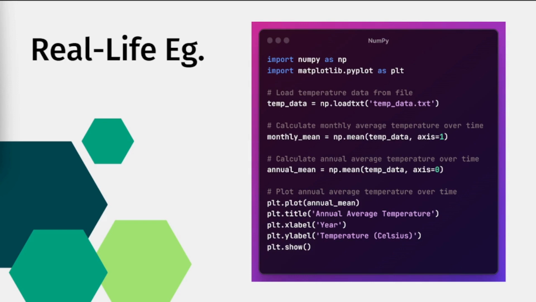In this example, we first load the temperature data from the file using NumPy's loadtxt function. We then use NumPy's mean function to calculate the monthly as well as the annual average temperatures over time. Finally, we use the matplotlib library to create a plot of annual average temperature over time.